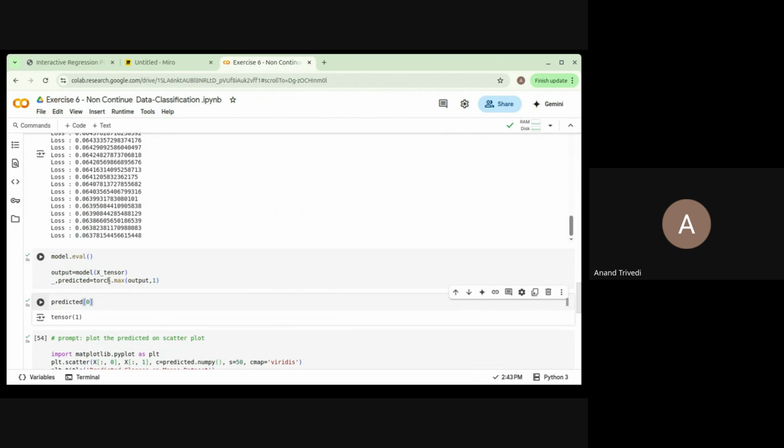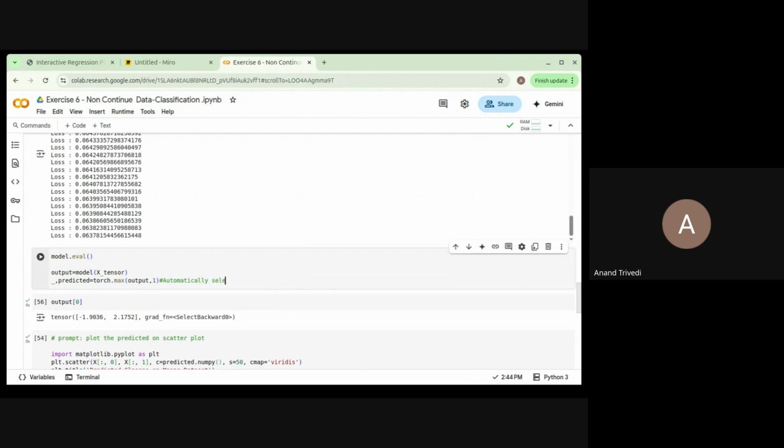point, which is giving me, because I have done torch.max from the output. If I try to print what is the output of, let's say, the 0th point, what did my model give me? Two points, right? The model gave me the two values for the two categories. Now torch.max has automatically selected the maximum one.